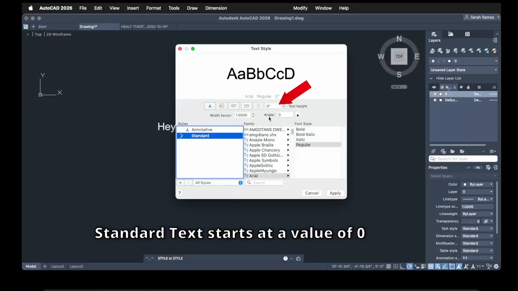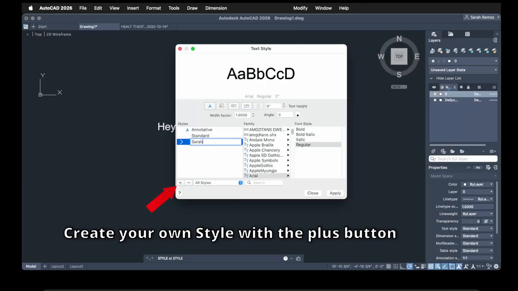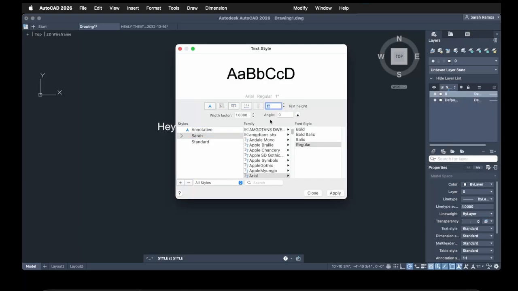However, if you look here, the text height will default to 0. I'm going to make a new style, call it Sarah, make the default text height 1 inch. And I'll change the font to something else. Comic Sans, because this isn't real. So let's also make it bold too for no reason.